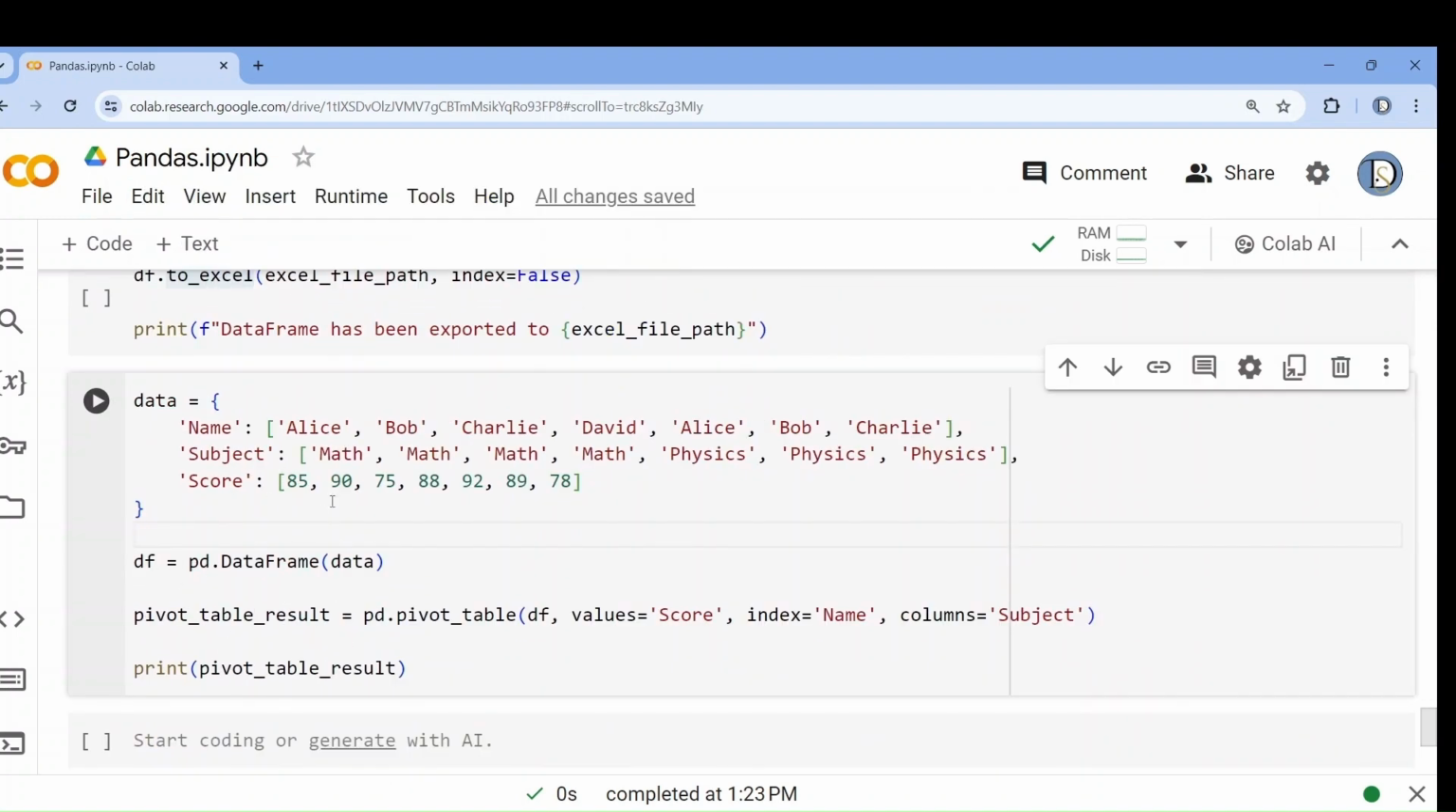Now see this one. I have created a pivot table. First see here. Here you can see the score of Alice in math, score of Bob in math, score of Charlie in math, score of David in math, score of Alice in physics. So you can see that the data is in a bit haphazard manner. I want a good summary of the table. I want to convert it into a pivot table.